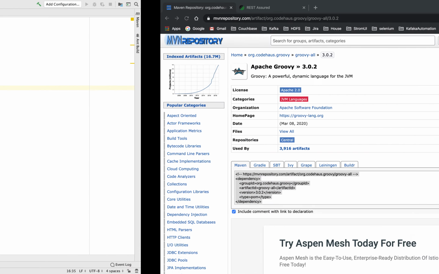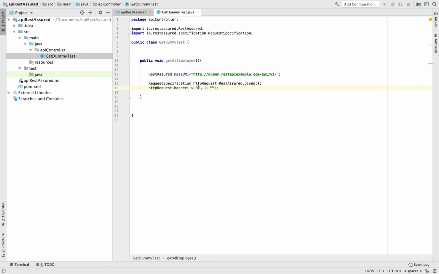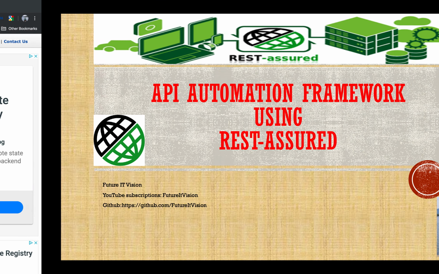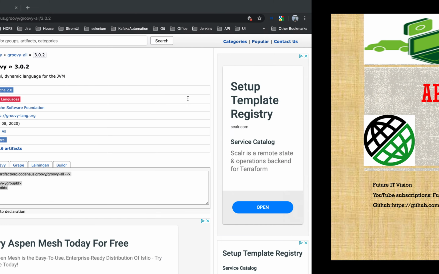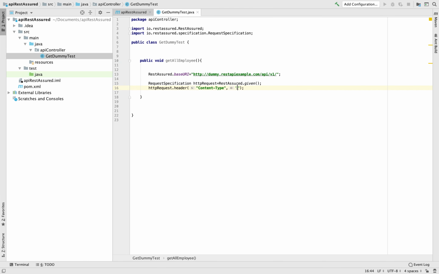So content type might be application. You don't need it for a GET call for the header, but we are just passing it for understanding purposes, to introduce you to what a header is. So now we have a header over here. Now let's do some verification and send some requests.